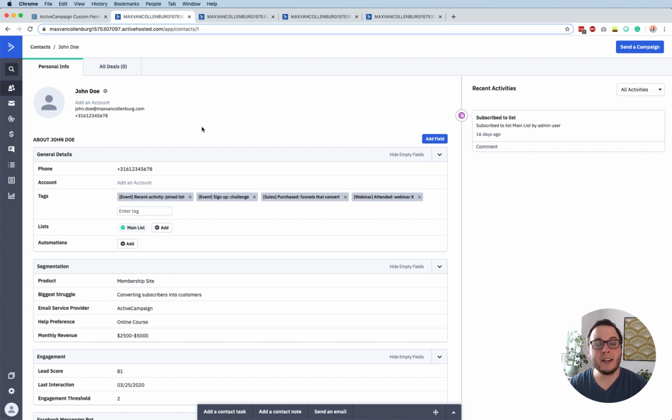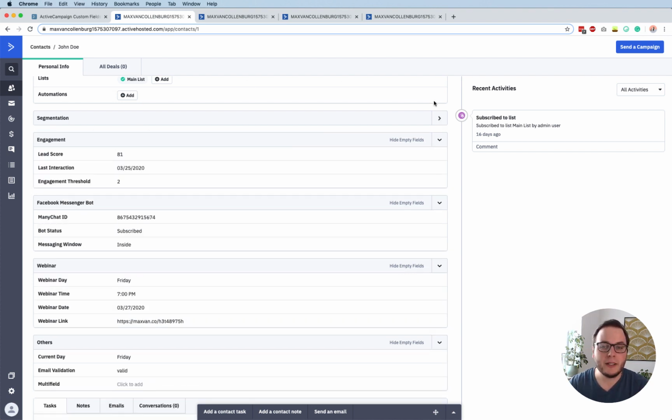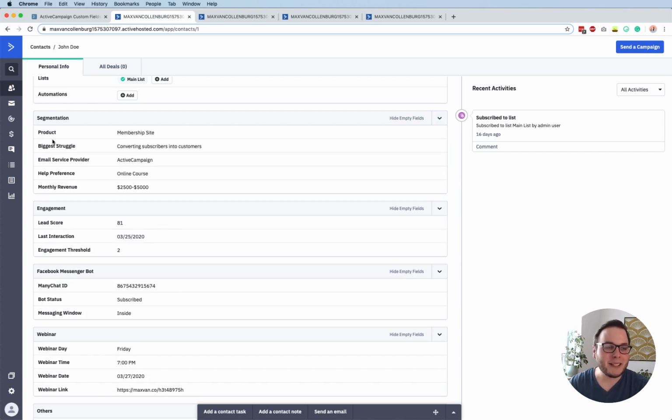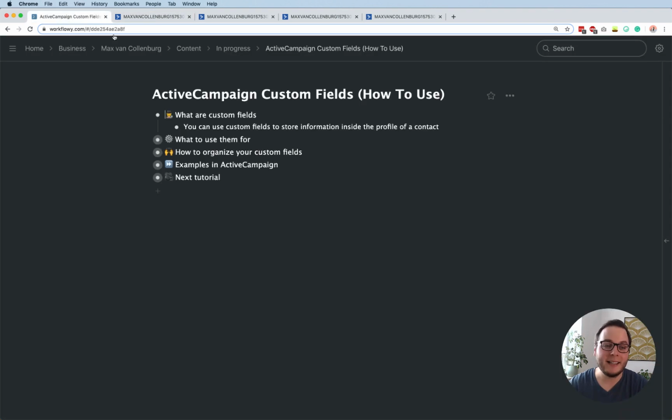And then you can create new ones, custom ones, to, for example, in this case, store a bunch of segmentation: what kind of product are they selling, what is their biggest struggle, what email service provider are they using, what kind of help do they need, what's their monthly revenue, and then also a bunch of other ones which we'll talk about in a bit.